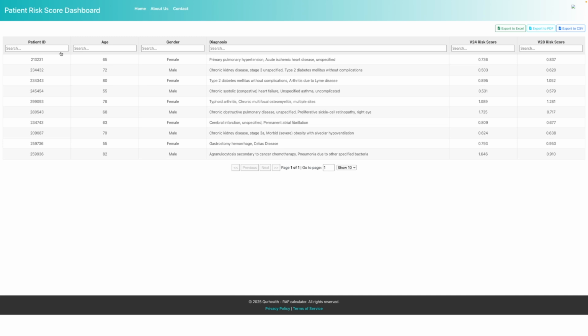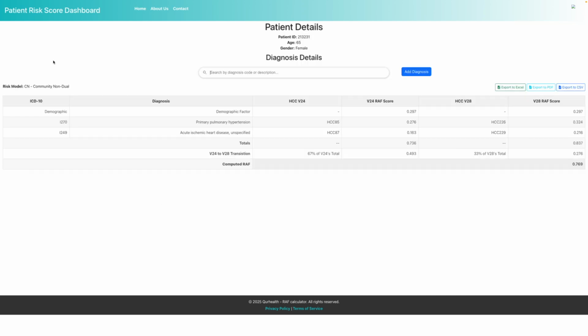So this is the RAF scoring module that we've created. Now we can look at the patient ID at the top and actually see how the RAF score is calculated for them. Now we have the ICD-10 codes on the left side, as well as how they impact the V24 and V28 RAF scoring. Now, with the model recommended by CMS, we've computed the RAF score.